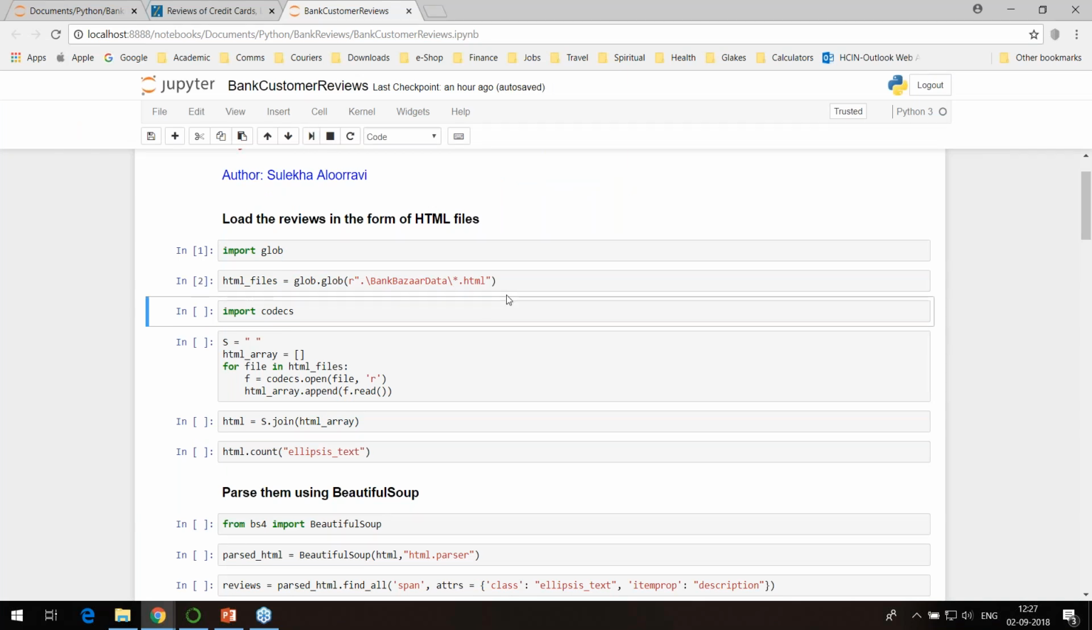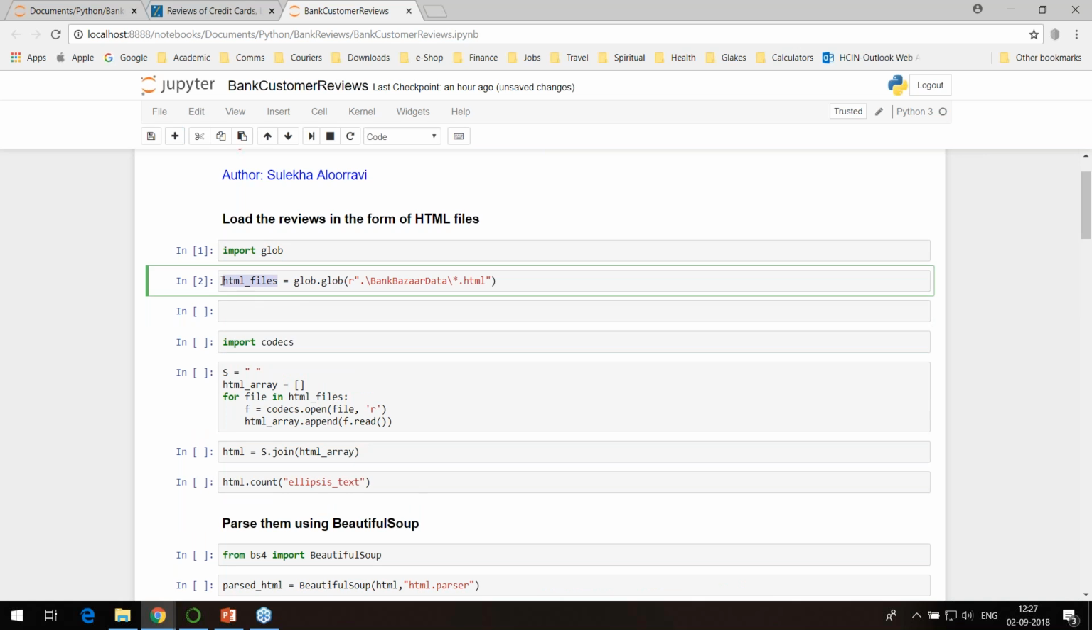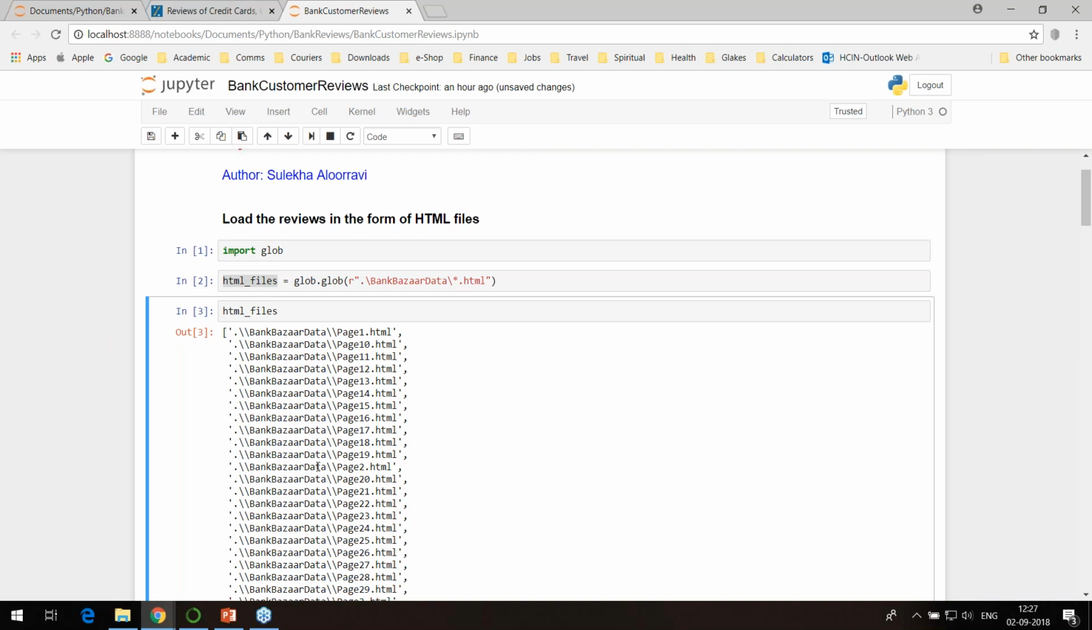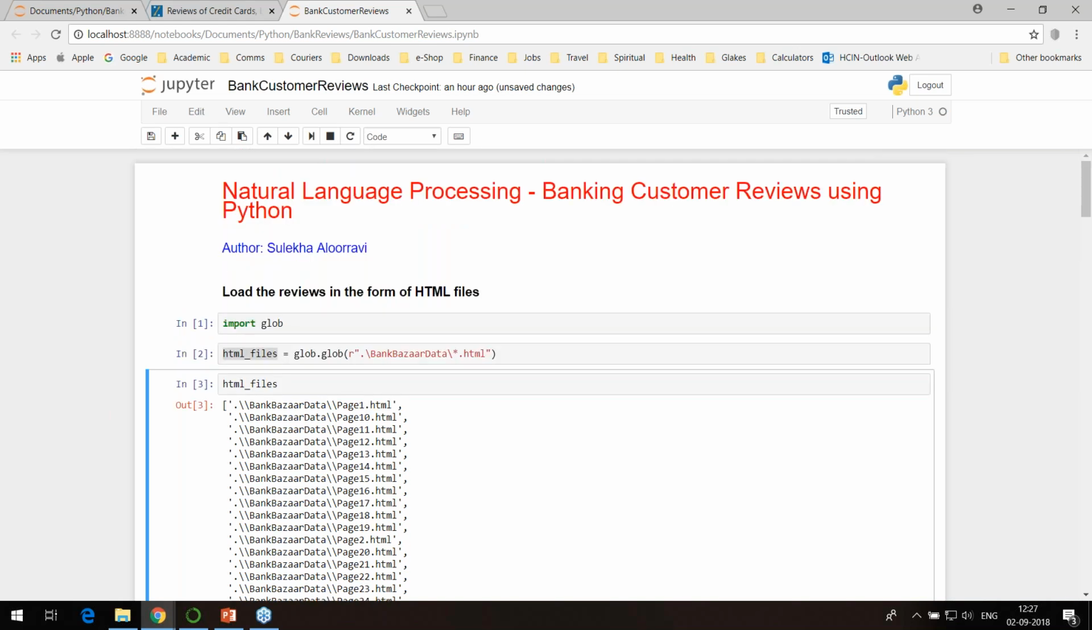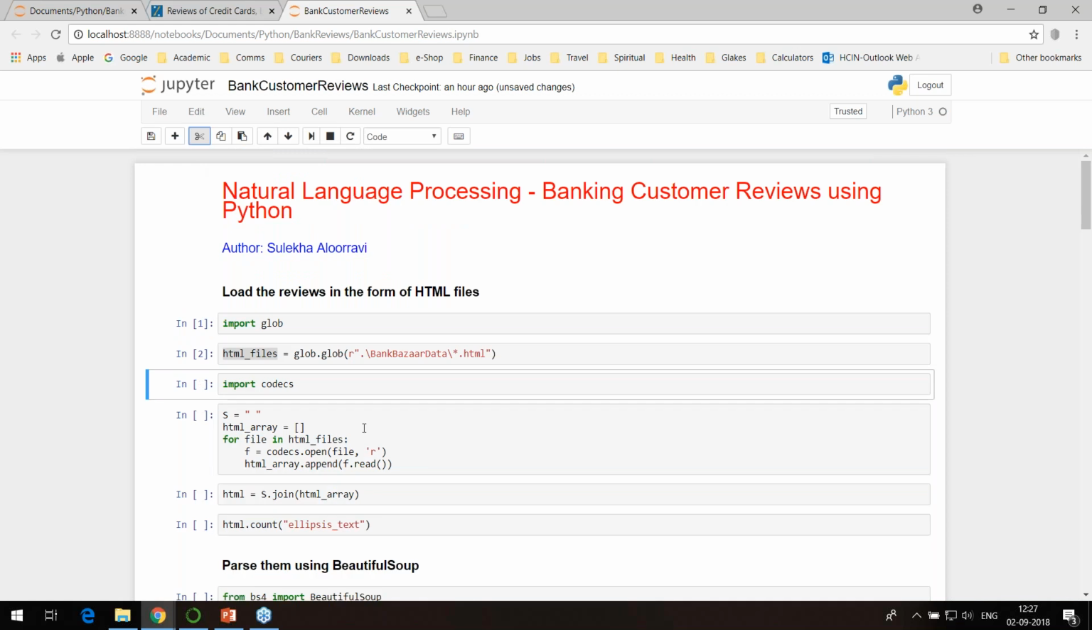Once we run this, all the HTML files get loaded into a single document. I mean, we'll get the path of all the HTML files first. Then we need to read the HTML files. If I am just executing this, we can see that now all the HTML file paths have been read inside this list. Then we'll import codecs, because we need to read the files and parse them and store them as an HTML array or a list.